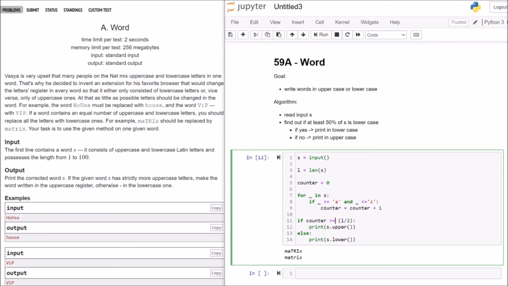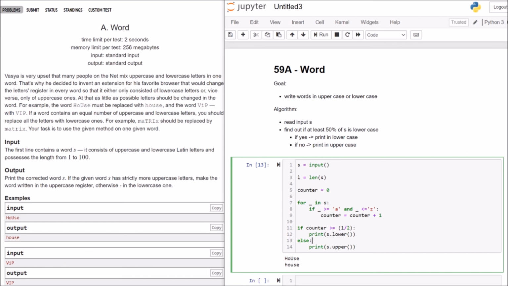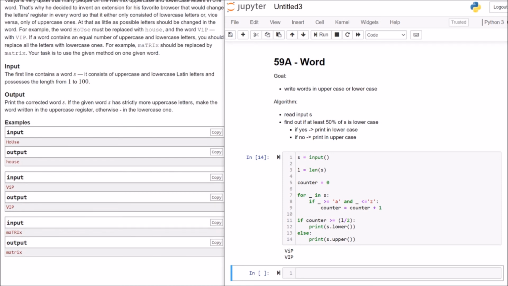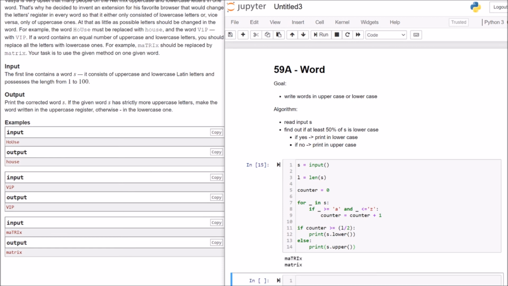And now we need to change this to bigger or equal, because it's given here that, for example, matrix should be replaced by matrix because if a word contains an equal number of uppercase and lowercase letters, you should replace all the letters with lowercase ones. And then we take here the lower and the upper one. So if we print here, it's house. If it's VIP, then it's all in uppercase, and if we have the matrix, it's in lowercase. So we can do this like this here too.